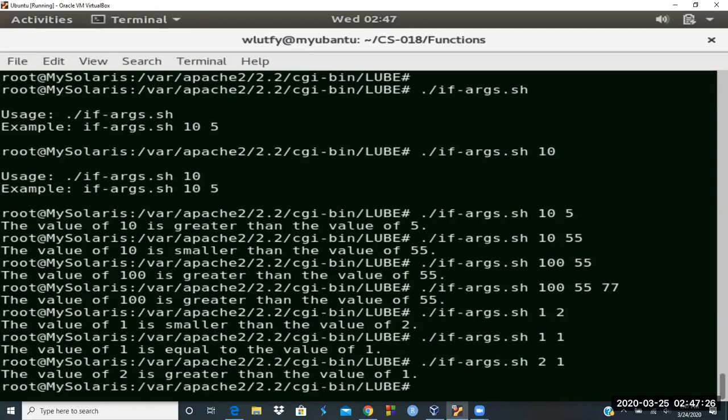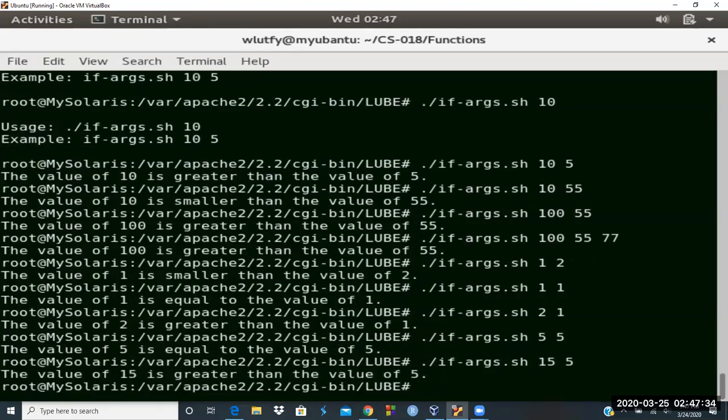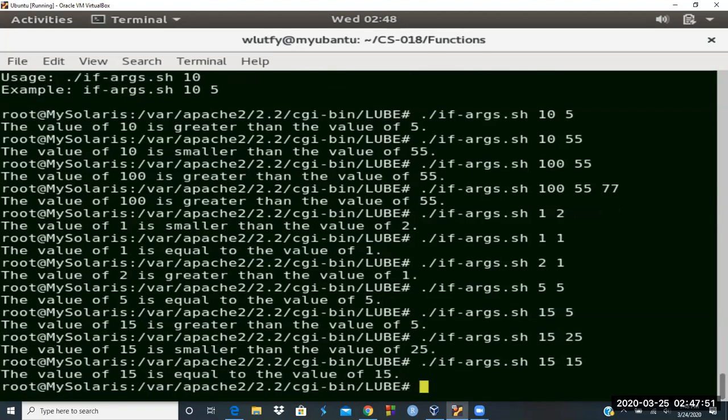If the first argument is, let's say, 5 and 5, it will say equal, but if the first argument is 15, then obviously it says greater. If the second argument is 25, then it says 15 is smaller than. So it is the first argument compared to the second argument. And as soon as they match, the same number, it's not going to complain, it says they're equal.